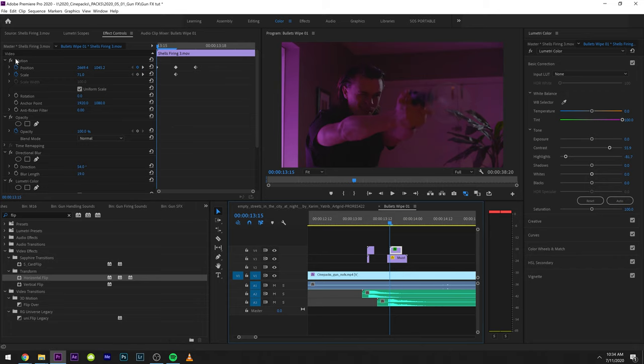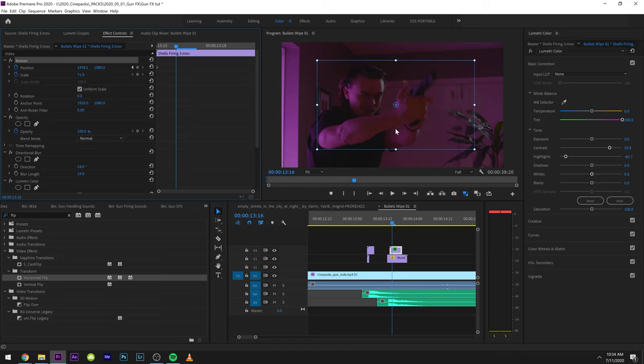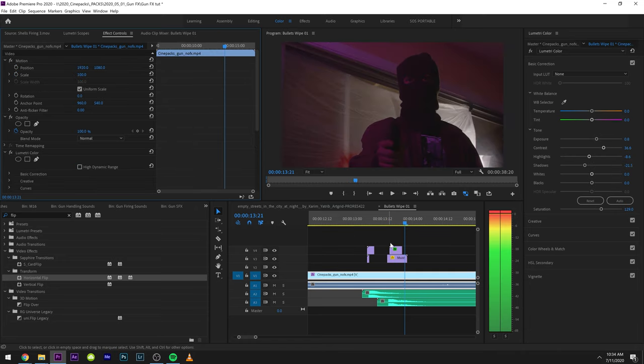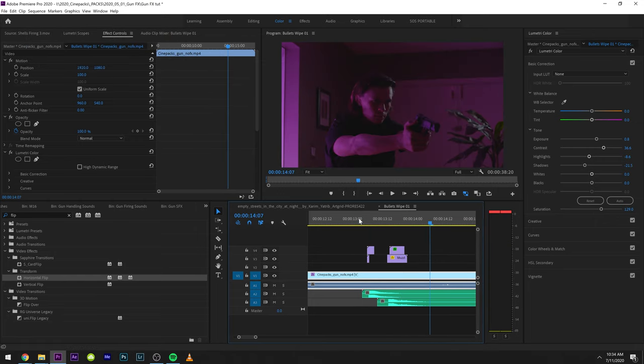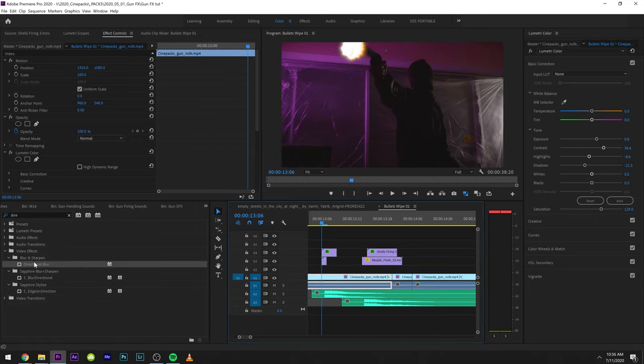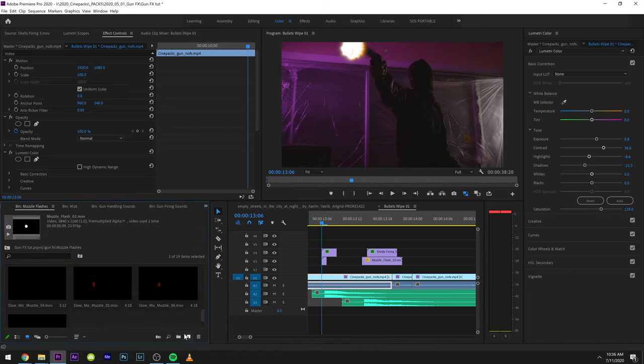I think it's actually fine if the shell goes this way. So we're going to put it there, move forward some frames, and boom, we'll cut it. We're going to play this through. It looks good. So what we can lastly add is a little bit of lighting.